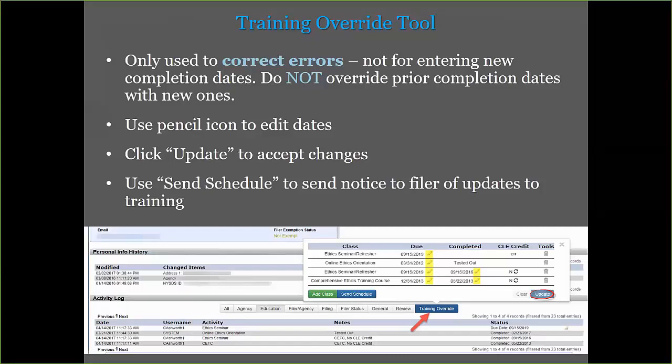The other button I want to draw your attention to within there is the Send Schedule button. If you have updated, like let's say you made a typo when you entered their completion date, and you said that they completed the training in 1919 instead of 2019. Whoopsies! Every time you enter a training completion date, it automatically sends an email to the filer saying, hey filer, we see you completed this training on this date, and your next training due is this. But if you put in a bad date, they got a notice now. They just got notified that they completed a training back in the previous century.